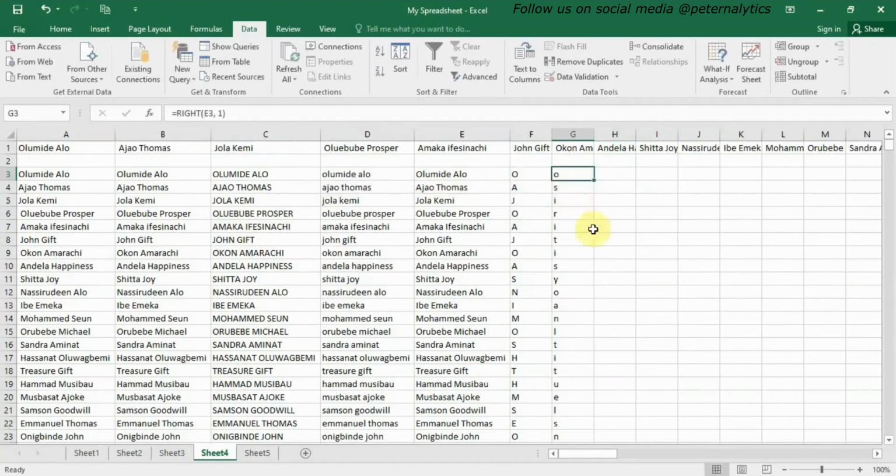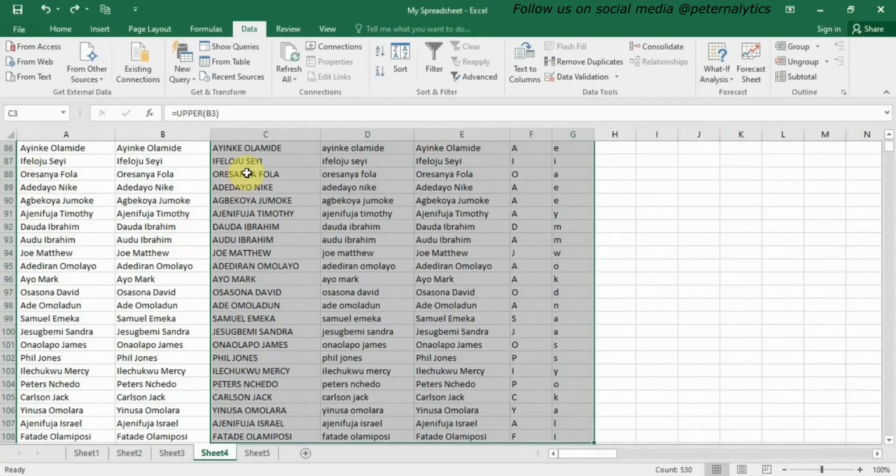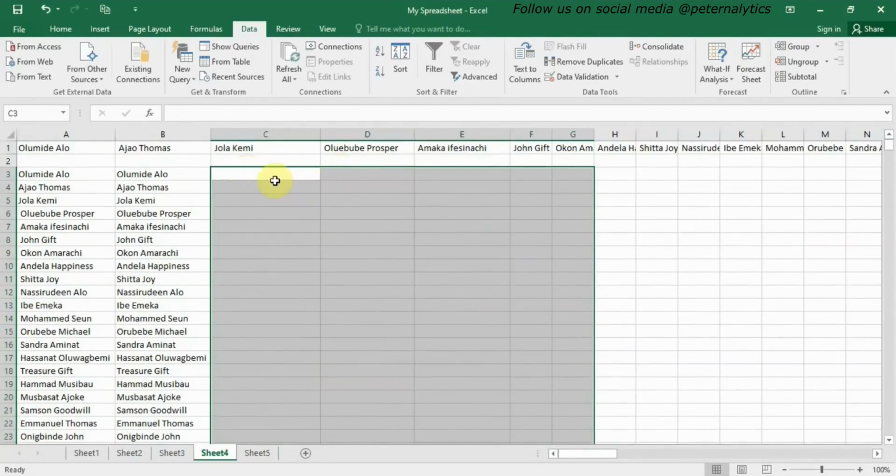So let's not forget that we want to send email to all these people. Let me just quickly delete some of these examples that I showed.